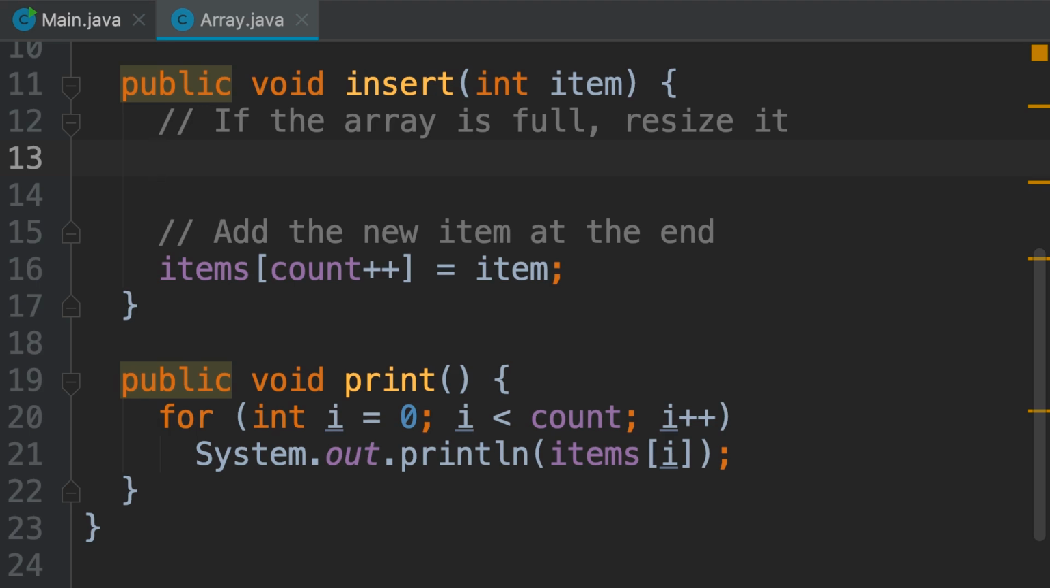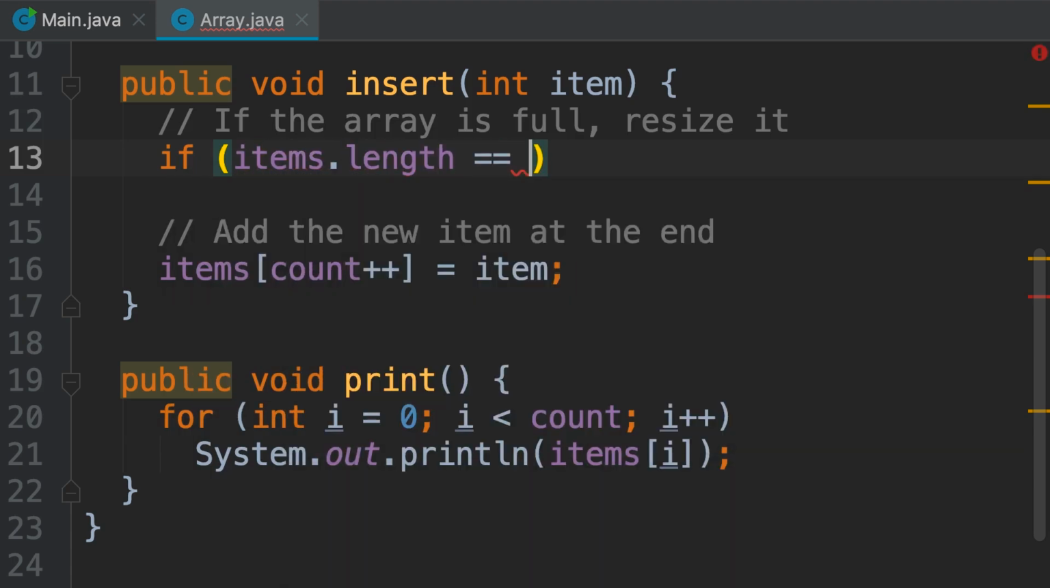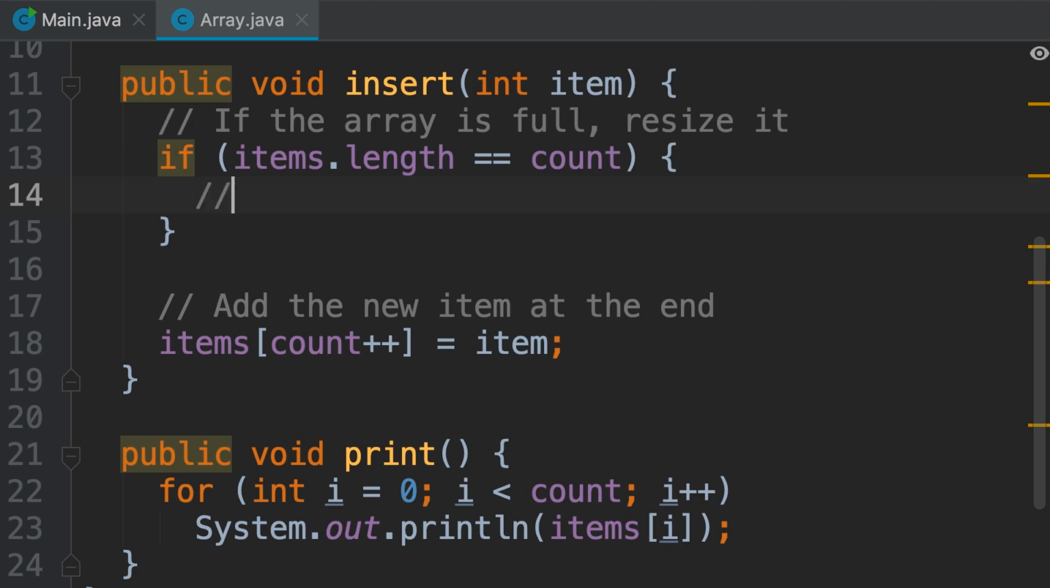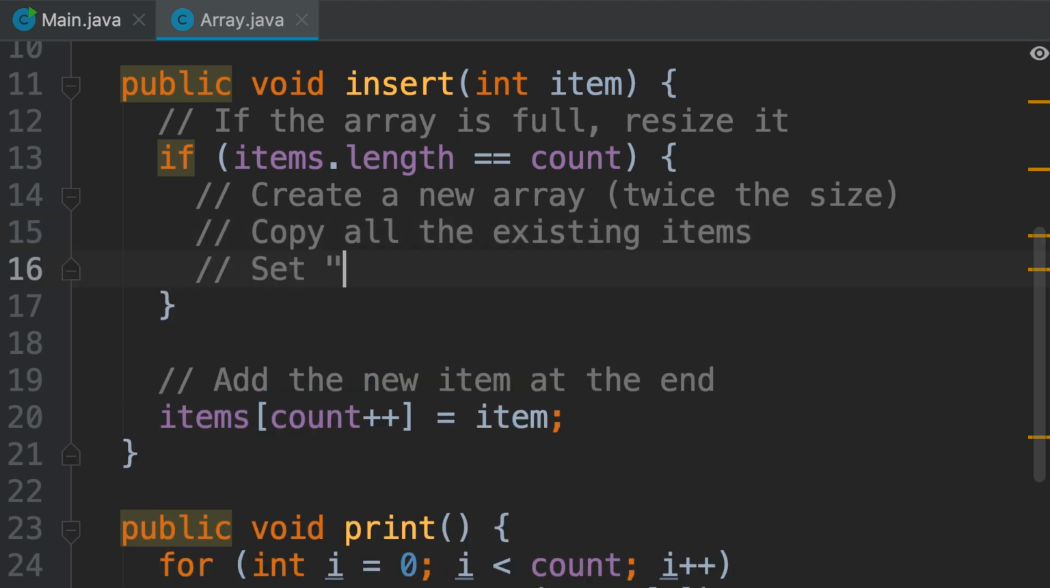How can we tell if the array is full? That's very easy. We can write an expression like this. If items.length equals count. Now in this case, what should we do? First, we need to create a new array that is larger, let's say twice the size. Then we need to copy all the existing items into this new array. And finally, we're going to set the items field to this new array, because currently the array that the items field is referencing is full.